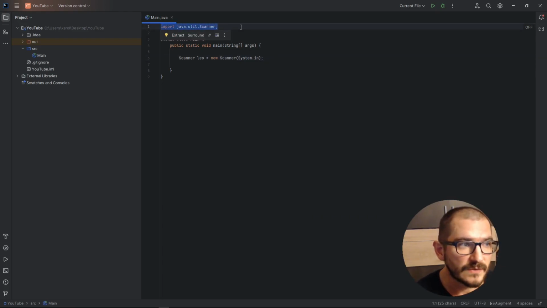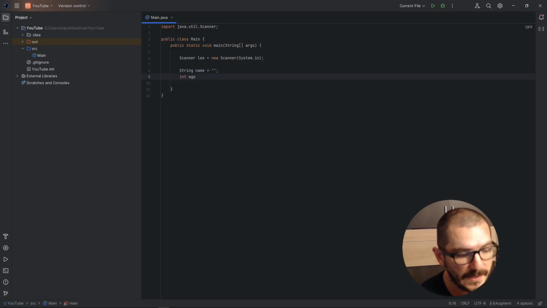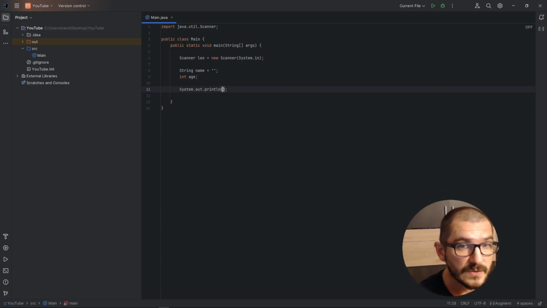If your IDE doesn't do that, or for some reason you use Notepad, then you have to type this line out. Now, let's create two variables, a String called name, gonna have no value for the moment, and an integer called age, also without a value. Now we're gonna ask the user, what is your name? Your name, please.